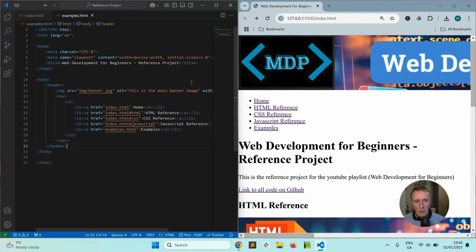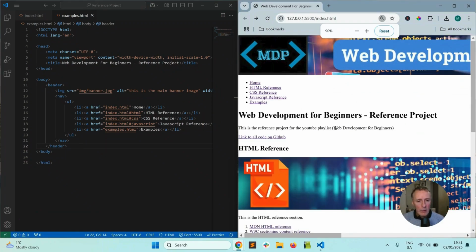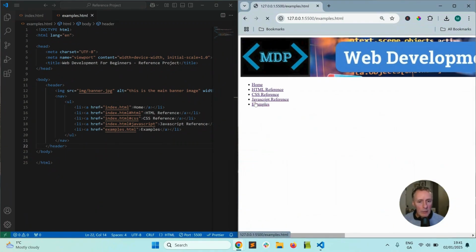Now let's have a look. Again, if you don't see your changes on the right hand side, just refresh in your browser, and Ctrl and minus to zoom out. Let's just go to the examples page. And here we are. We can see we still have our unordered list of links on the examples page.